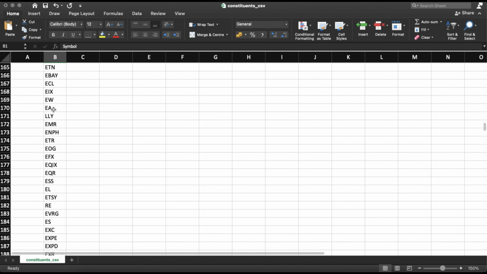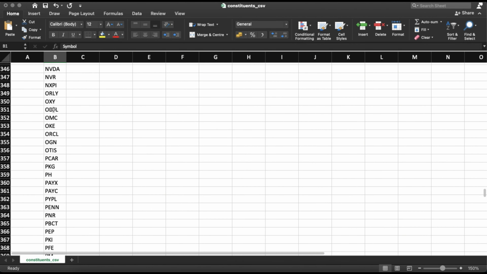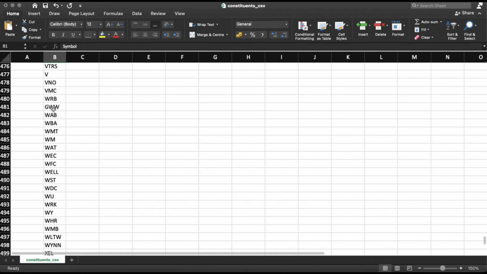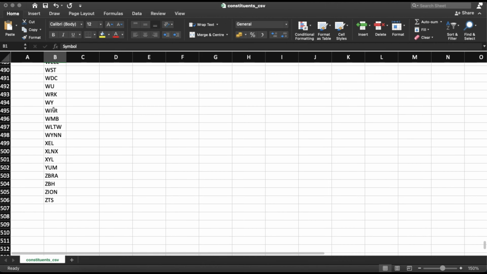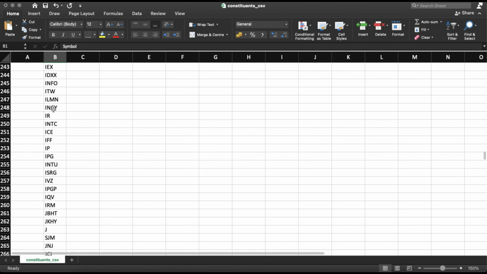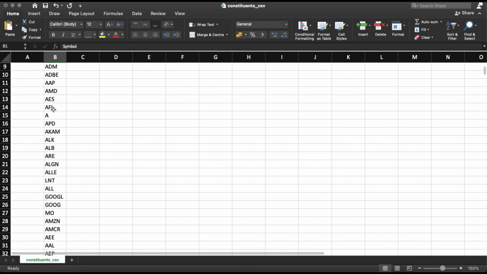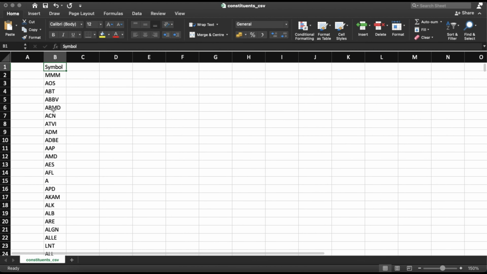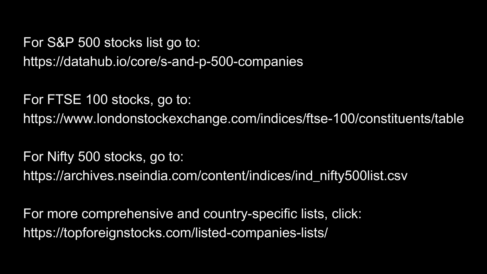So if I want to add all S&P 500 constituents to my watchlist, I need a list of all 503 stocks with their ticker or symbol name, and if I want to add all FTSE 100 constituents to my watchlist, I need a list of all 100 stocks with their symbol name, preferably in a Microsoft Excel file. You can use the resource links given in the description box to get the symbol name data.